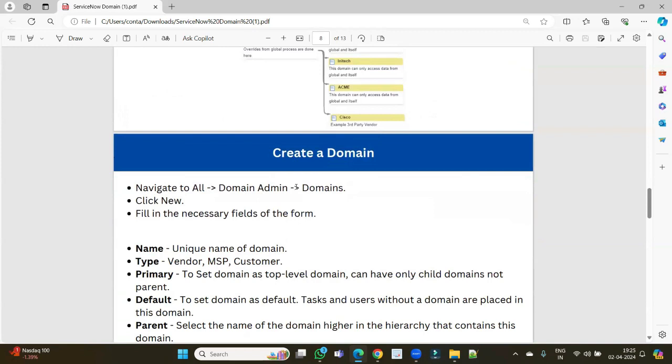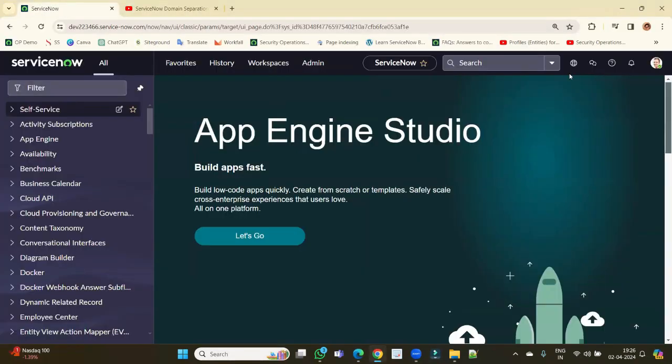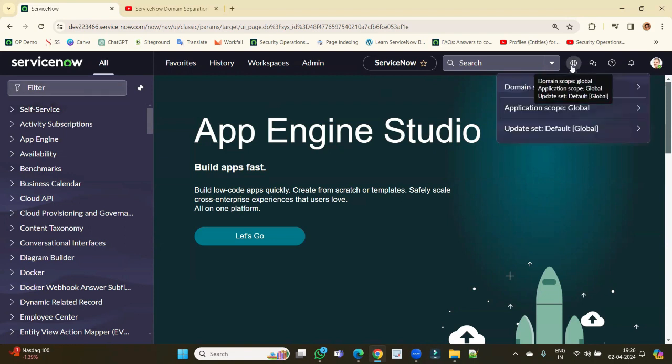Now let's move to how to create a domain. It's very simple. As soon as we install the plugin, we have the complete domain application available. So now let me move to my instance. And you see, as soon as I opted for the domain separation plugin, I am able to see the domain here.